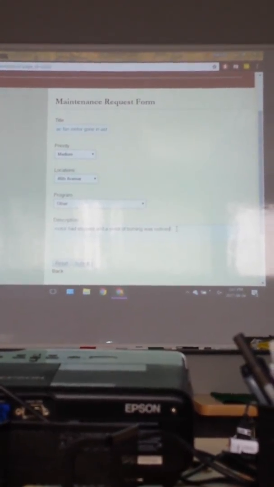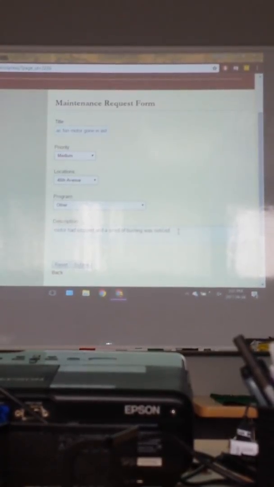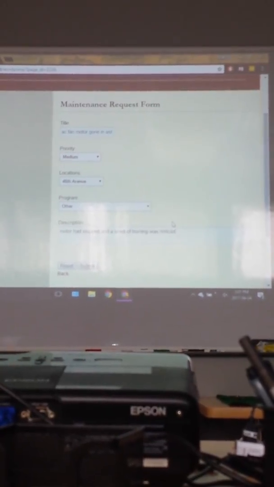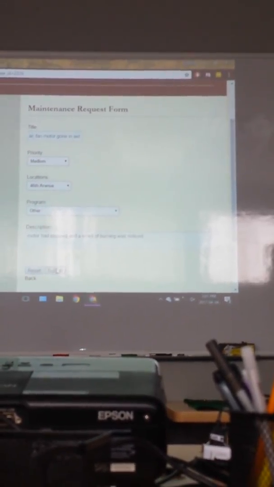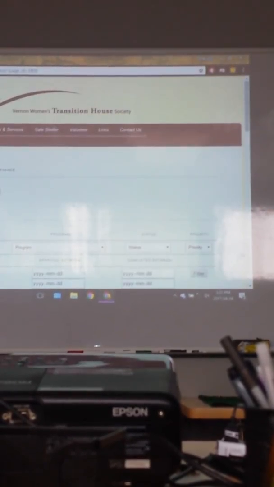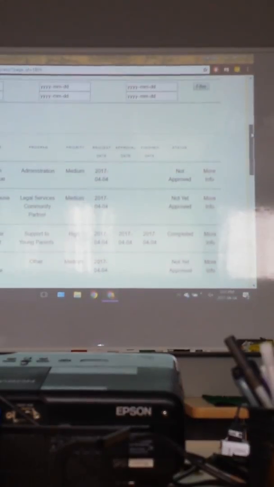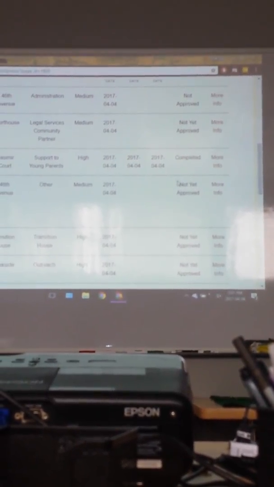I got called the other morning. Mickey had heard a weird noise. You could hear it throughout the building and smelled something, and it was that fan left on for whatever reason. So, submit. AC fan motor gone, not yet approved.